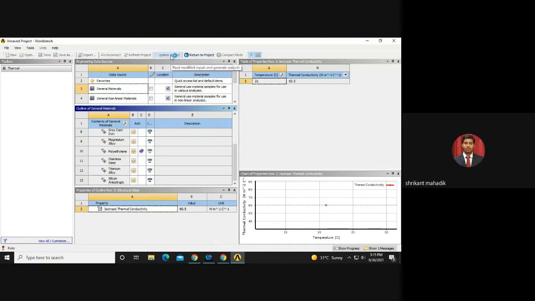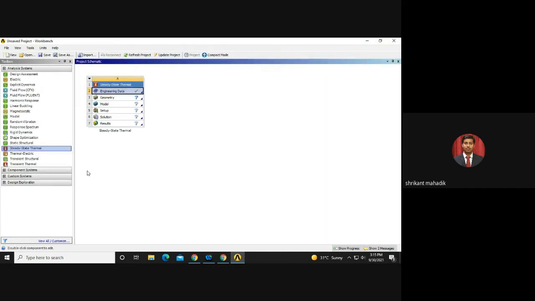I will say update project and I just click on return to the project, right? So you may observe that here, right? All our question marks are there for the geometry, model, setup. But when we update the engineering data, right, you will get the tick marks here, right? Okay, and by default, there will be a tick mark for the engineering data because by default the material taken is structural steel, right? So remember that.